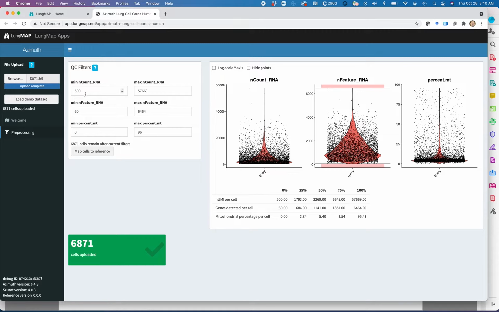We may want to set some minimal quality control thresholds here. In this case, just to get results for all cells, we're going to say map cells to reference. And we're going to map these 6,800 cells to the Azimuth reference, which will be a very quick analysis because this is a supervised as opposed to an unsupervised analysis.